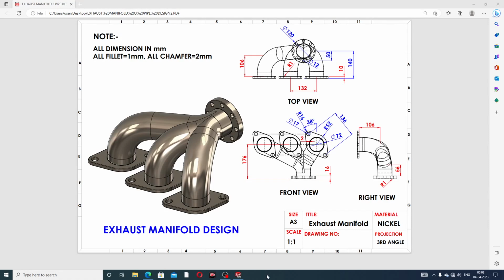Hi guys, welcome to CAD CAE tutorial. Today we are going to see and use SolidWorks software and how this body is designed. And guys, today we discuss a very important body, and this body is an exhaust manifold design. And guys, this exhaust manifold design is very easy to design here, and how this body is designed easily and clearly.